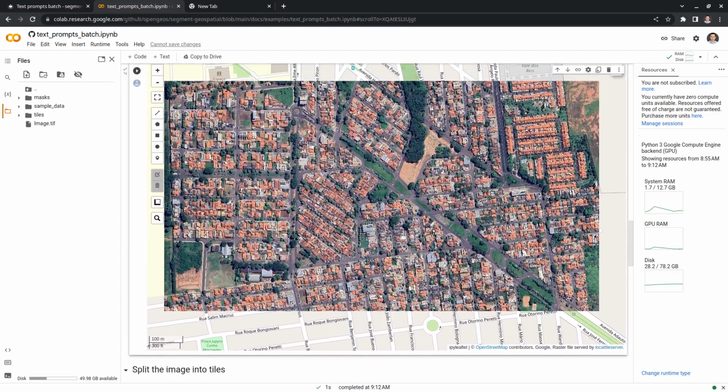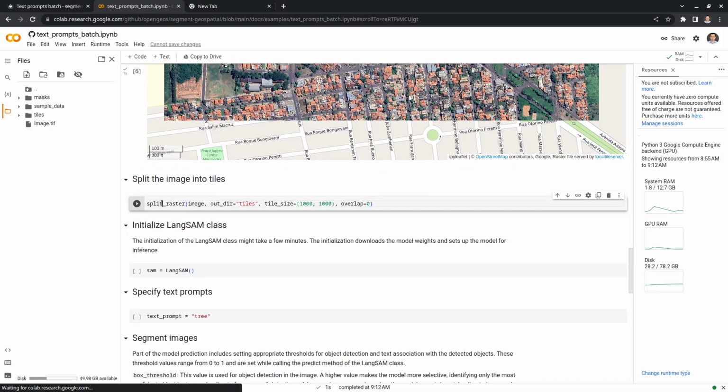segmentation. If you try to segment this one all at once, it's probably going to take too much GPU, so it doesn't work in this case, and this is why we need to subdivide it into smaller pieces. This function is used to split the raster. So split raster, passing the image we want to split, and where you want to output all the tiles. We're going to output to the tiles directory.